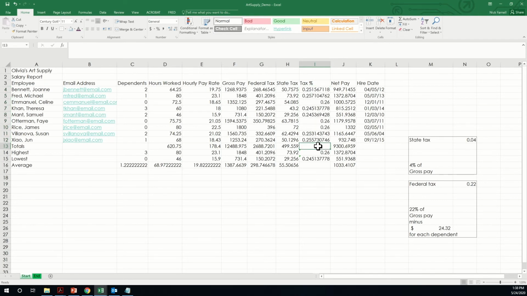Here we're going to calculate this by saying equals, and we'll open a bracket, equals the total state tax paid to all of our employees plus the total federal tax paid to all of our employees, and then we'll close the bracket to add those two together, and we'll divide that by the total amount that was paid to all of our employees, and then we can press enter to get that calculation.